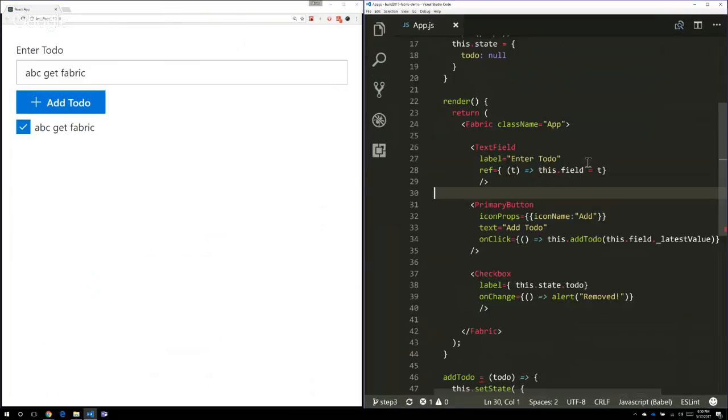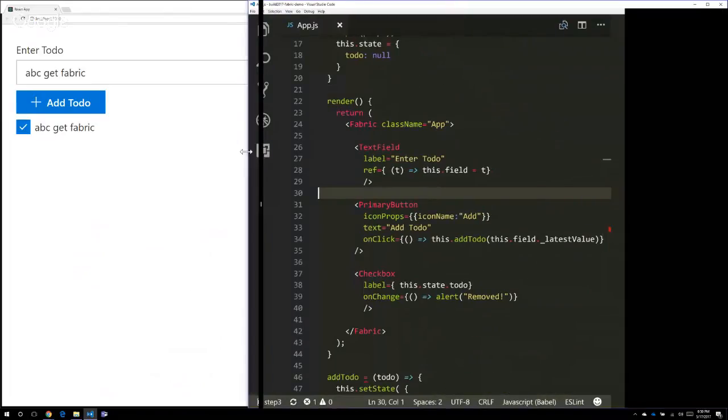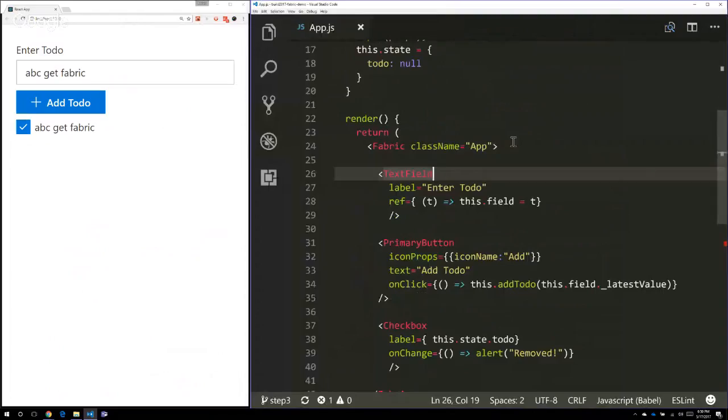I see squinting. Should I go a little bigger? I can do this. Boom, big. A little better. Close enough. Okay, cool.